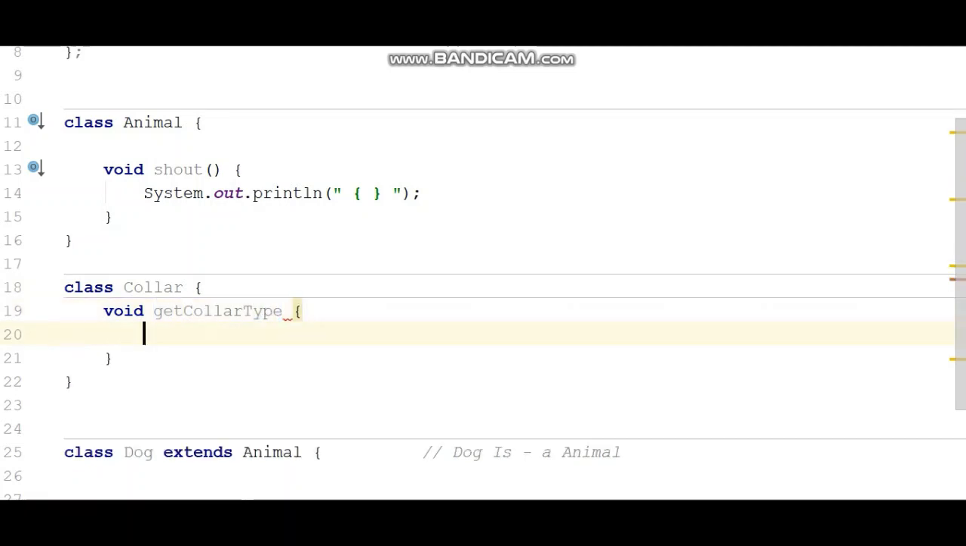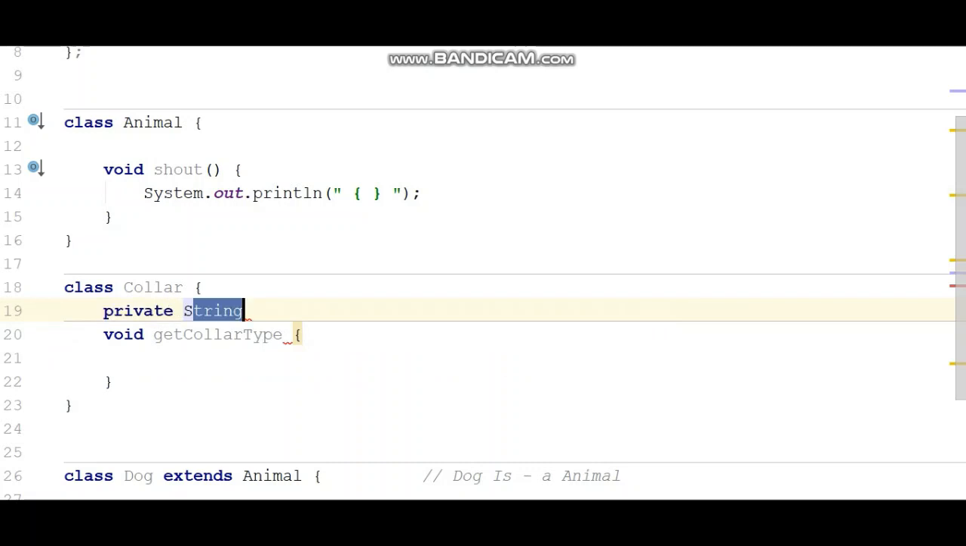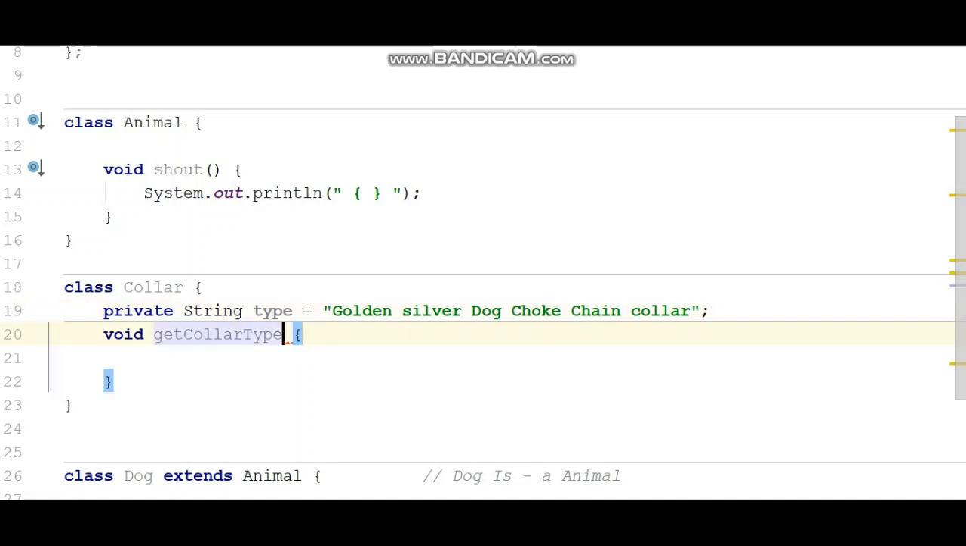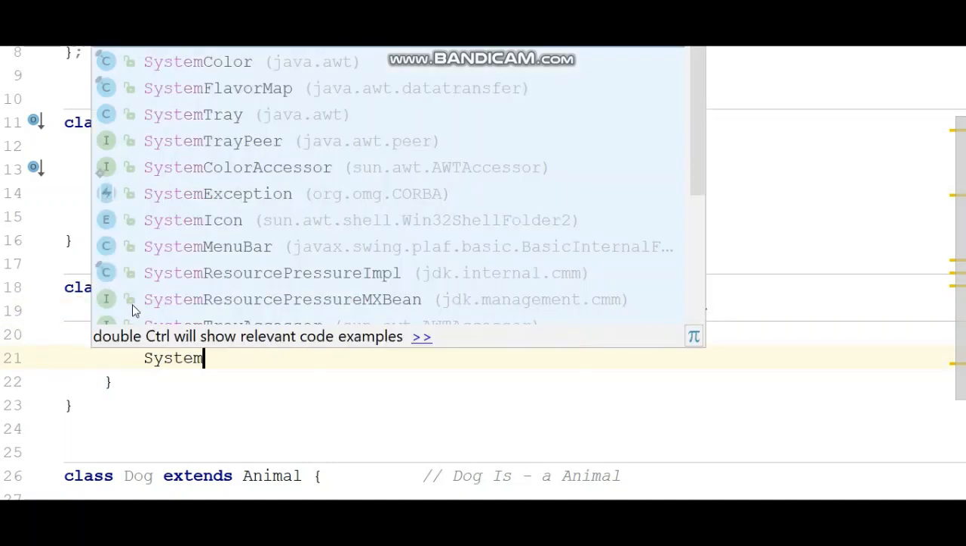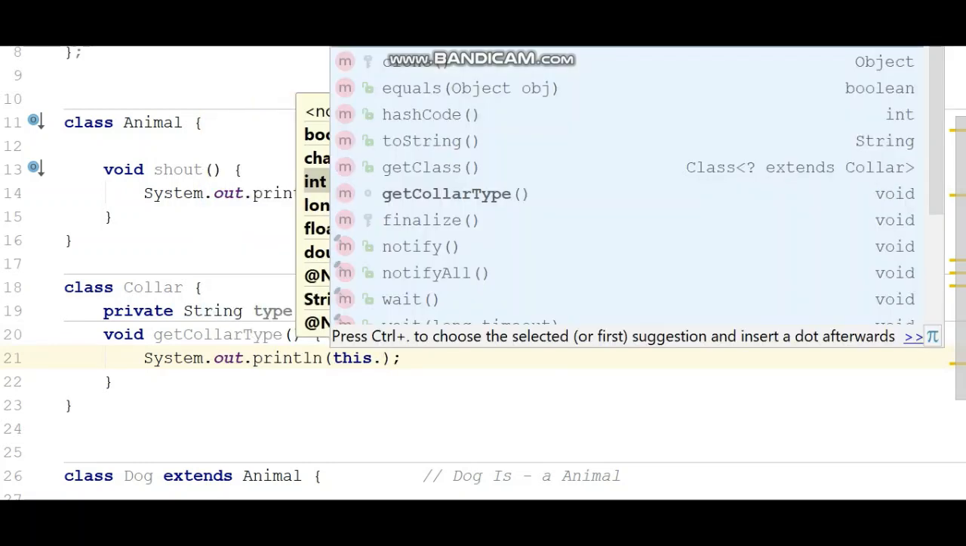Let me create the class Collar and then have a method to print, get collar type, and I will also have one type string. Type is equal to, I remember, one of the necklaces which my friend bought recently. So have it: dog choke, some chain collar. And then we have it printed, the collar type.